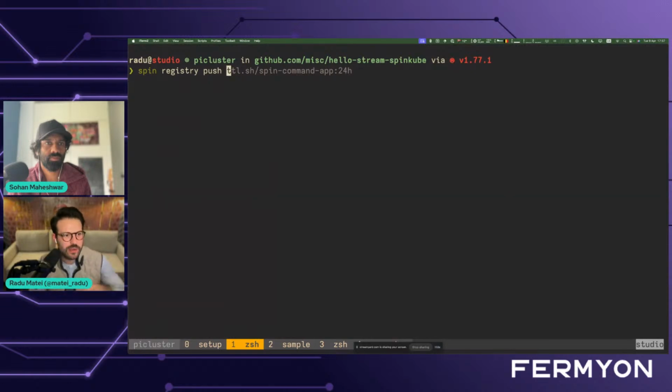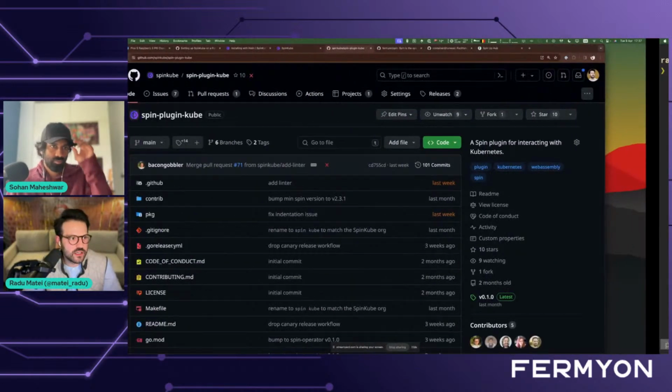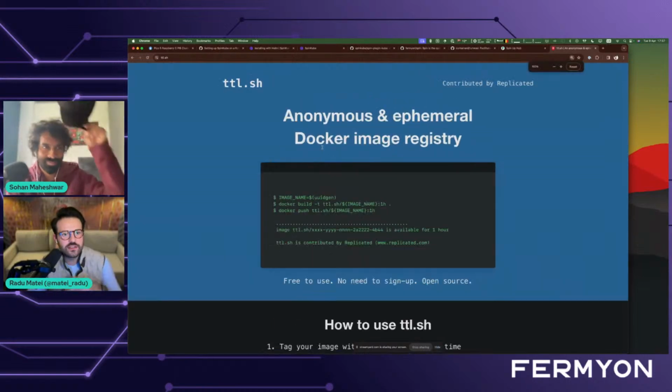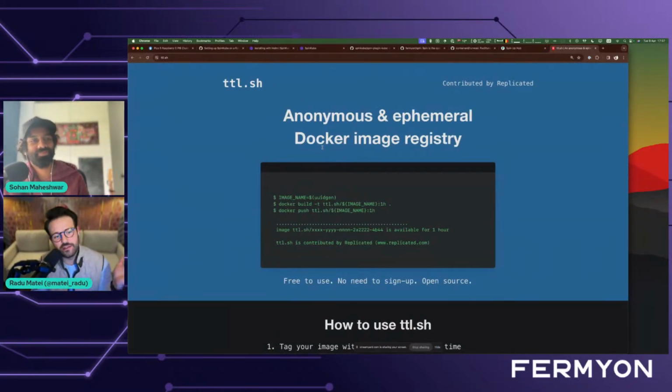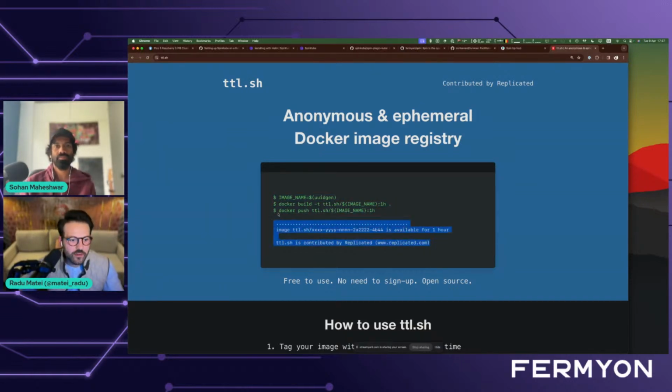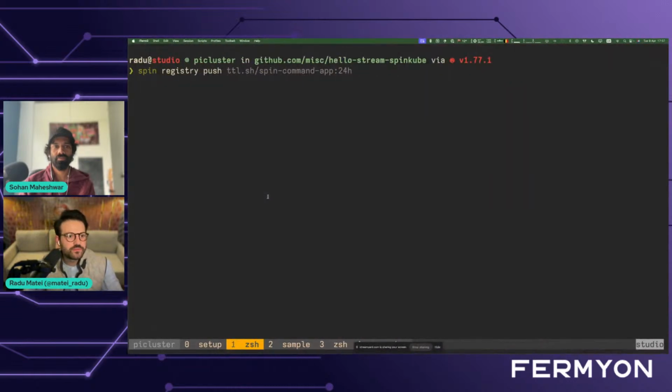And one more shout out to the Replicated people. I'm using ttl.sh, which is an anonymous and ephemeral container registry. You can basically use it as a test registry to push your application for like 24 hours or an hour, and then use it without having to log in and go through the whole dance. Obviously, spin registry push works with all the popular container registries that you can log into. In this case, I'm just using something that's tiny and anonymous, so I don't have to authenticate.